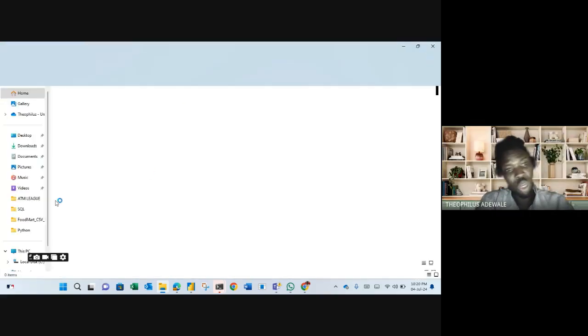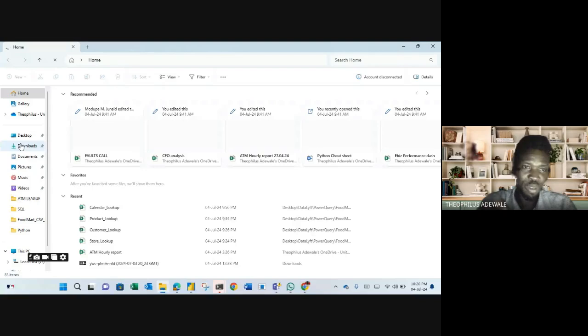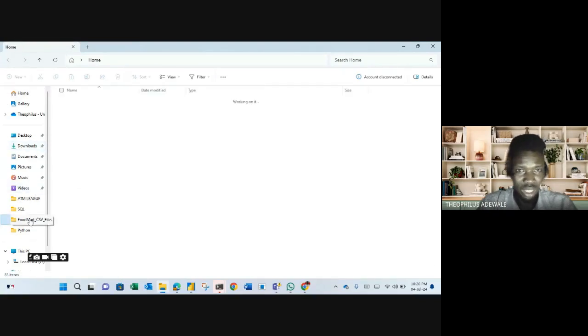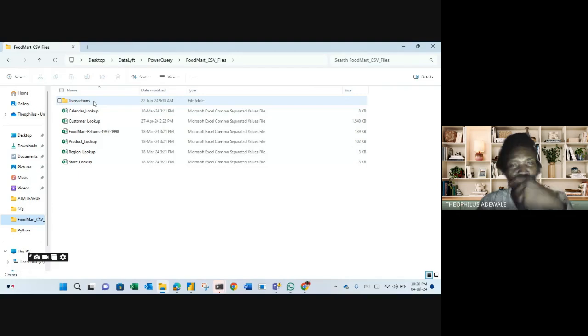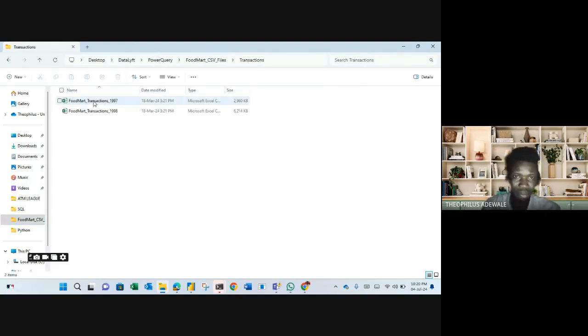So what you do for me now, please, go to your directory where you saved those data, whether it's your download folder or any folder at all. Go to that folder. For me, this is the folder. Then create a transactions folder and put those two files inside that folder.